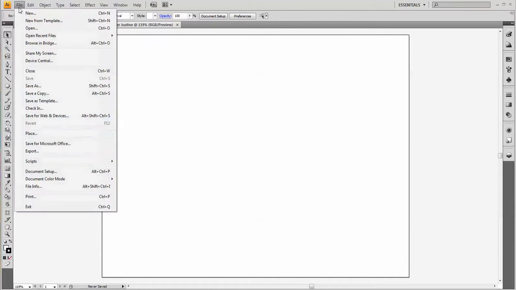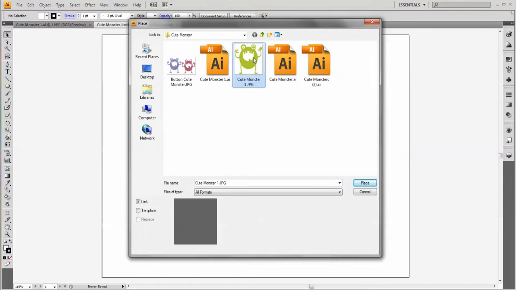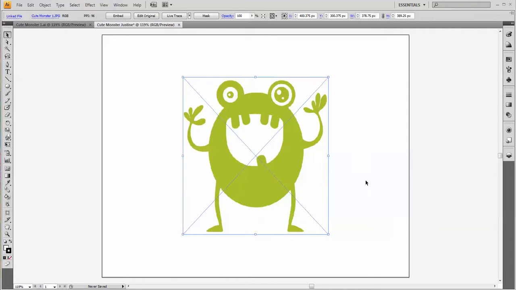I'm going to go to File, Place, and place a copy of the cute monster into the document so that I can look at it while I am drawing. So navigate to the folder where I have saved cute monster number 1.jpg, select it, and then click Place.